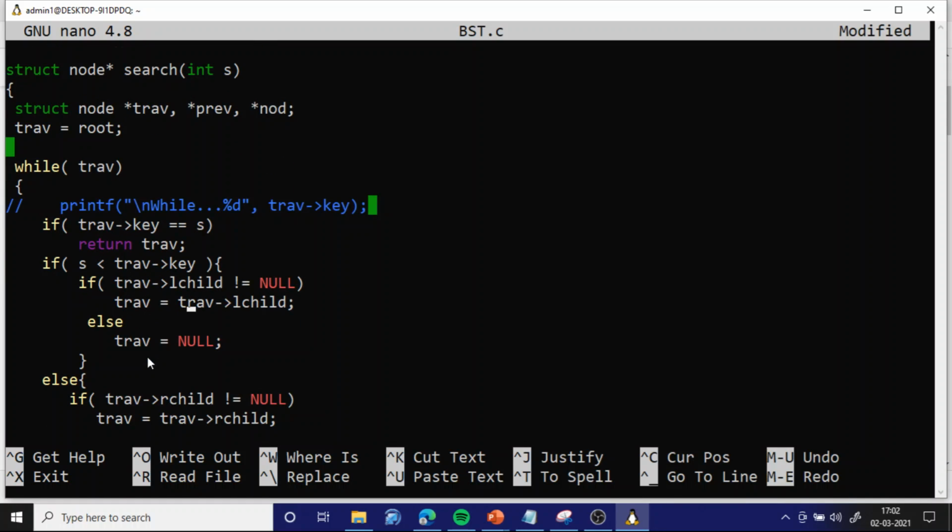Else you check if s is less than traverse->key. If s is less than traverse->key, then just do traverse = traverse->leftchild. This if-else is not required. I am writing: if traverse->leftchild is not equal to null, then traverse = traverse->leftchild, else traverse = null. Otherwise, directly also you can say traverse = traverse->leftchild, because at one point it will be null, right?